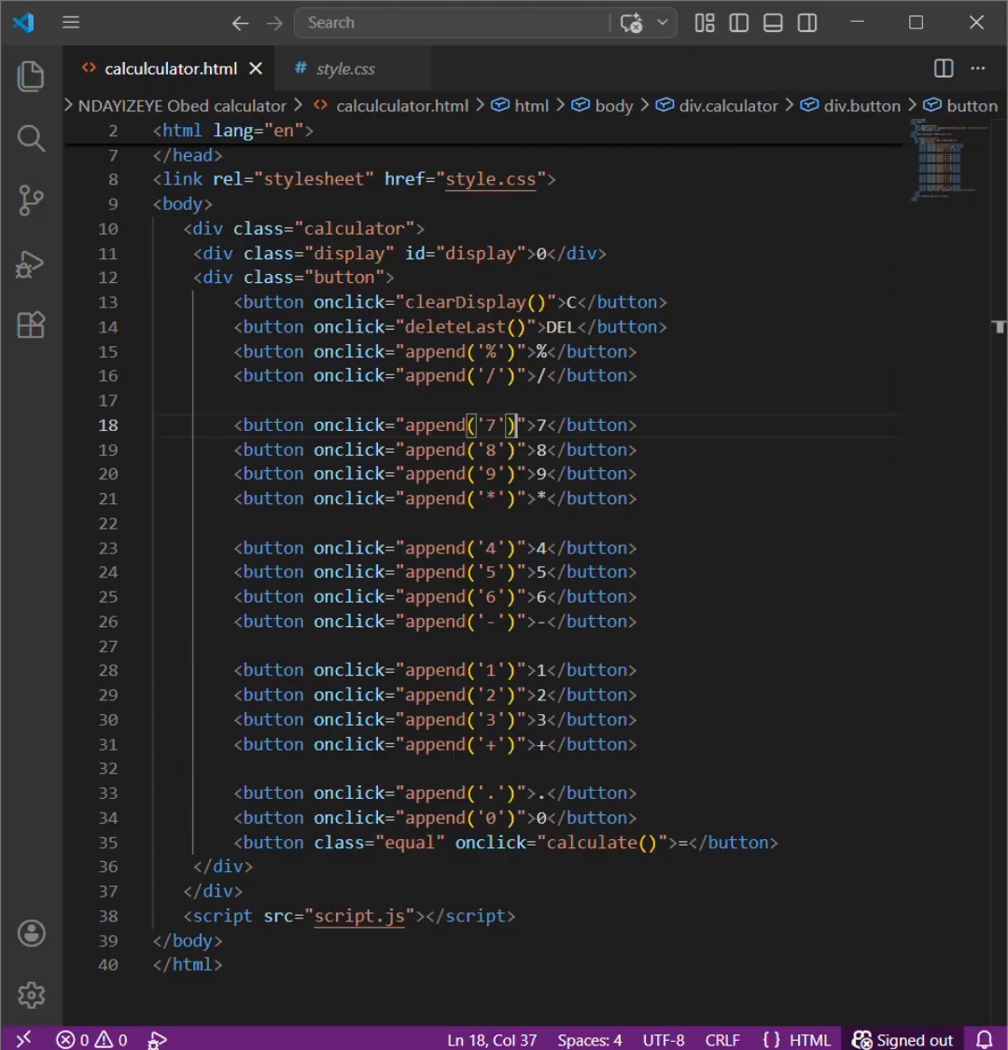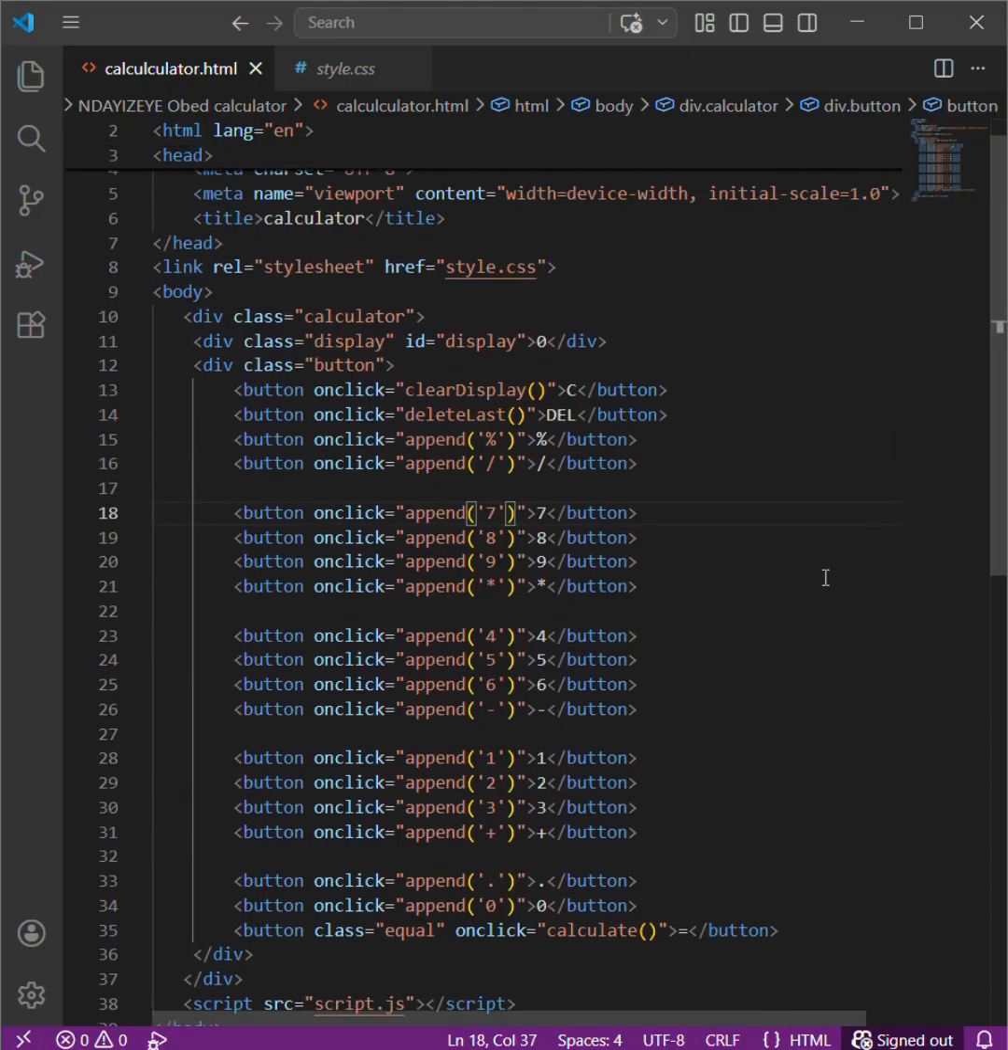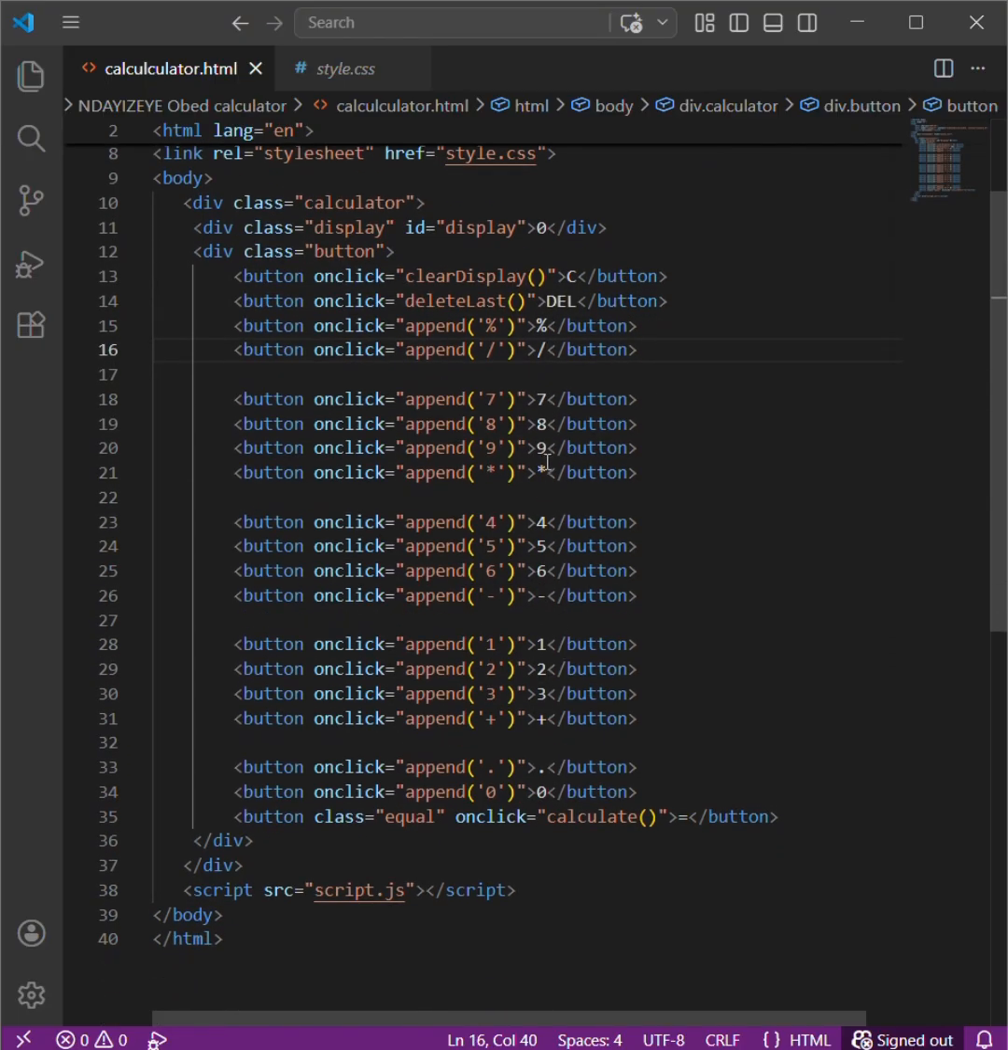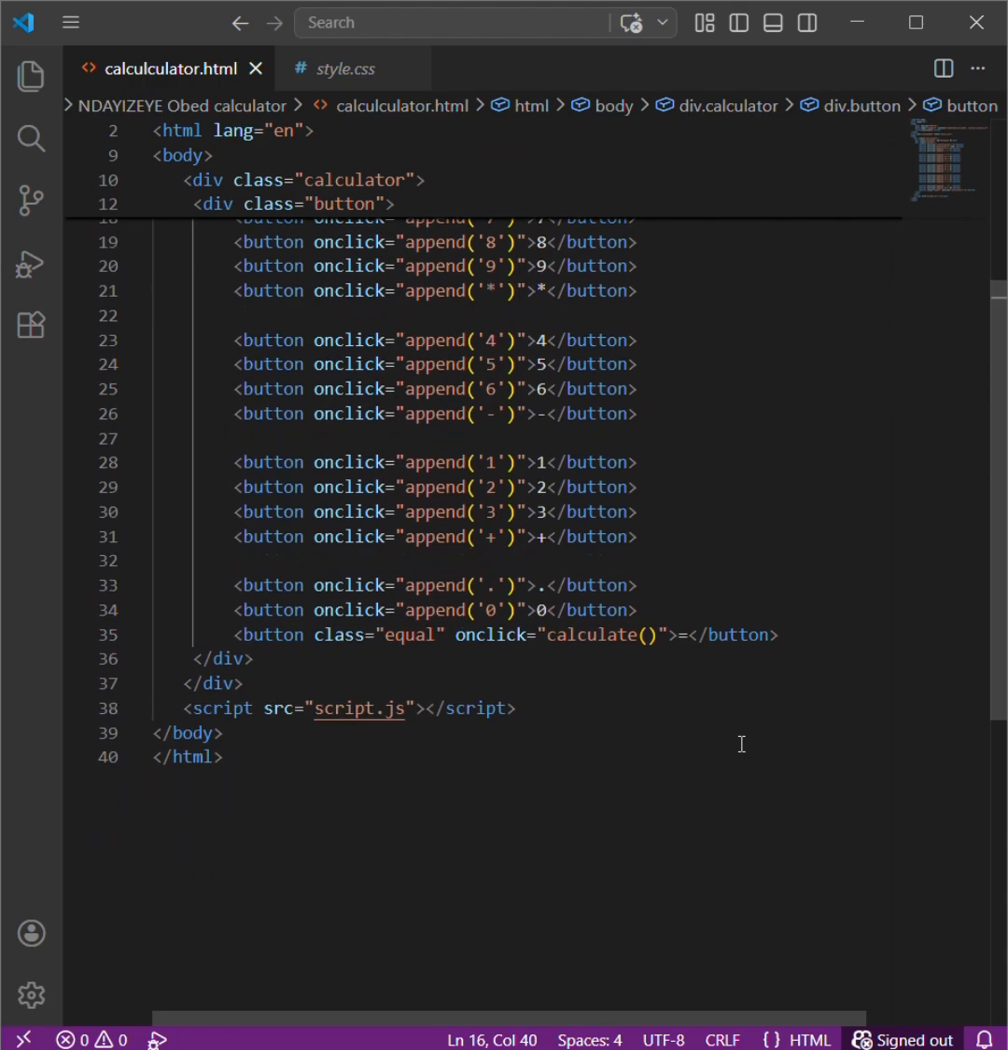And now let's go to special buttons. This one cleans the screen, this one removes the last number. This is the percentage, divide, multiply, addition, minus, and so on. And now let's go to our CSS. We finished the HTML.